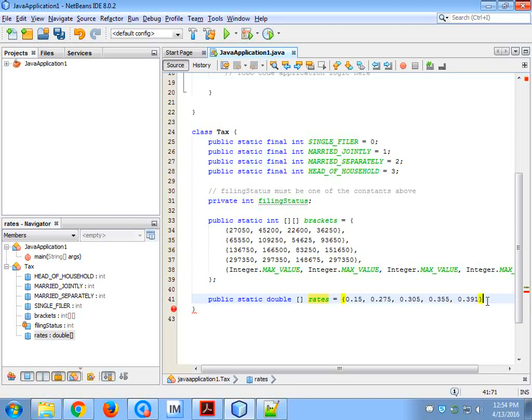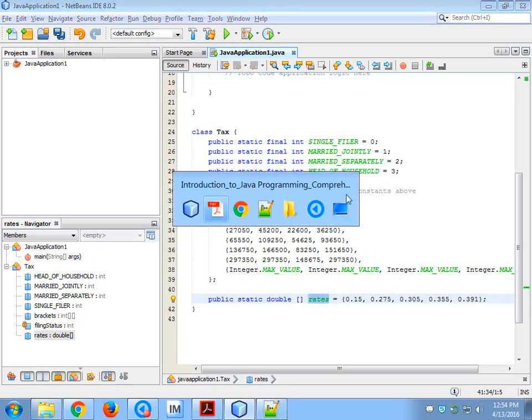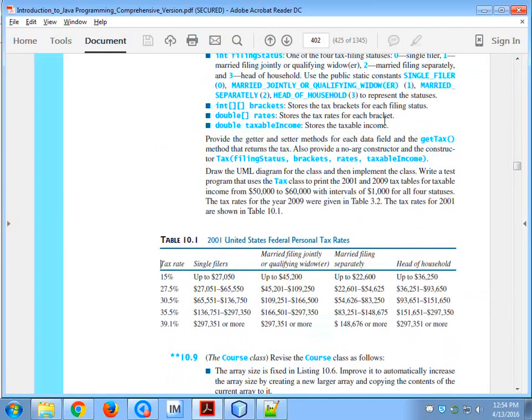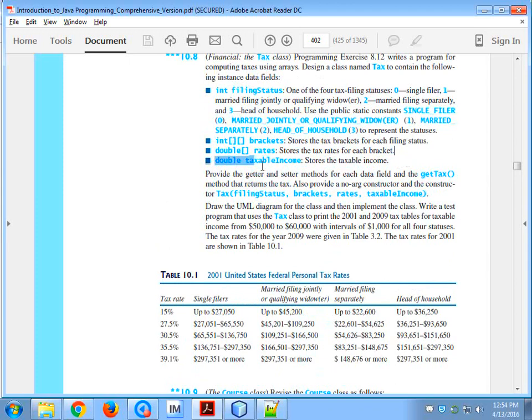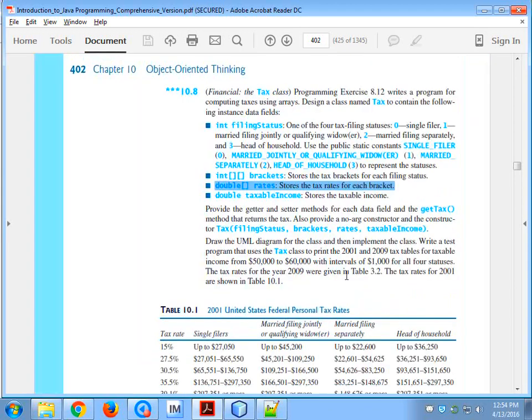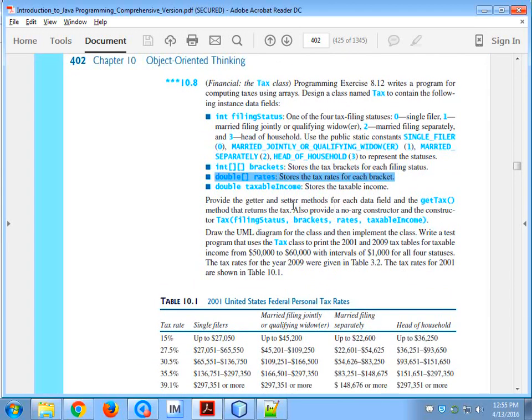So there we go. We now have declared our rates array. We finished this part. That's not too bad. Now we've got to create a double called taxable income.